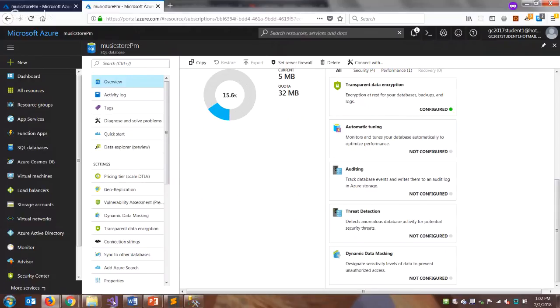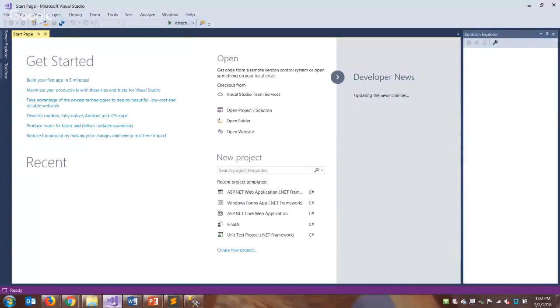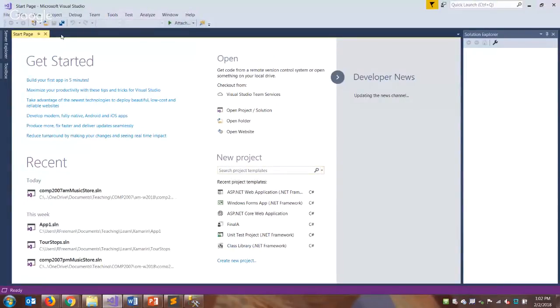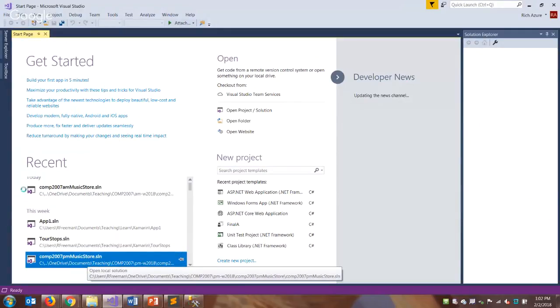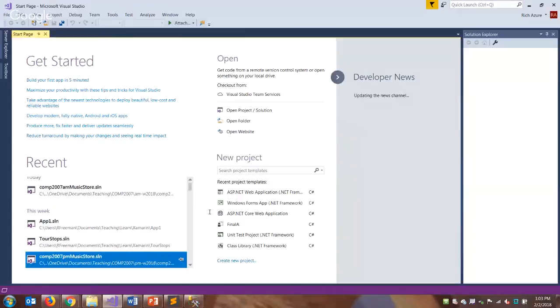So let's open up Visual Studio. And I'm going to open up last week's project. So again, feel free to just use the one from GitHub. Not a problem. It appears right here in my list of recent projects. So this is the one we set up last week. It's loading 2 projects, both the web application as well as the unit testing project.